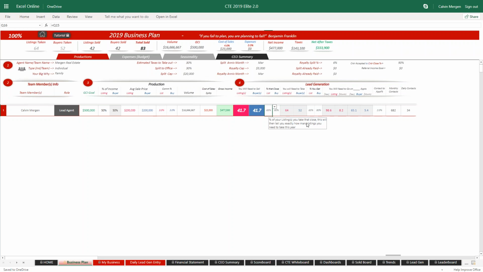You can adjust that to your area or what's going on in your market right now. I'll use 75%. So if 75% of my listings sell, that means I have to take 56 listings this year, and that will give me 41.7 or 42 listings sold. And then buyer reps. The system will track your buyer reps as well. So you'll see buyers taken. When you see that, that is buyer reps taken.